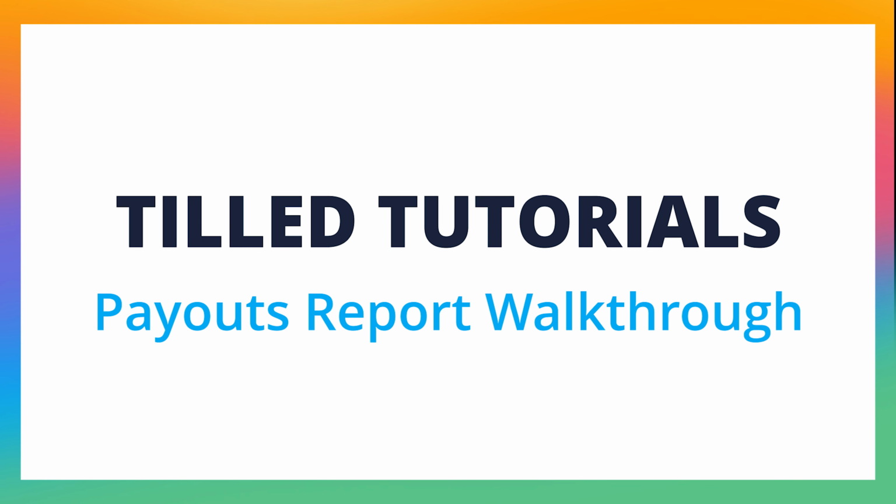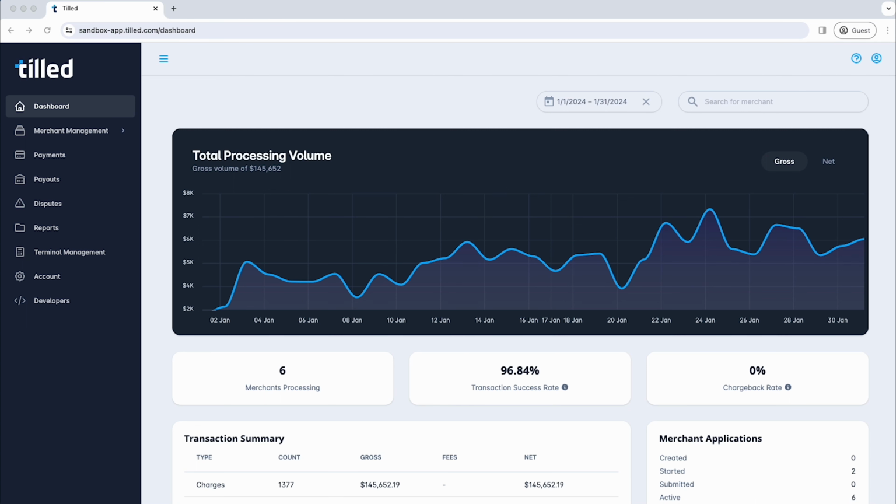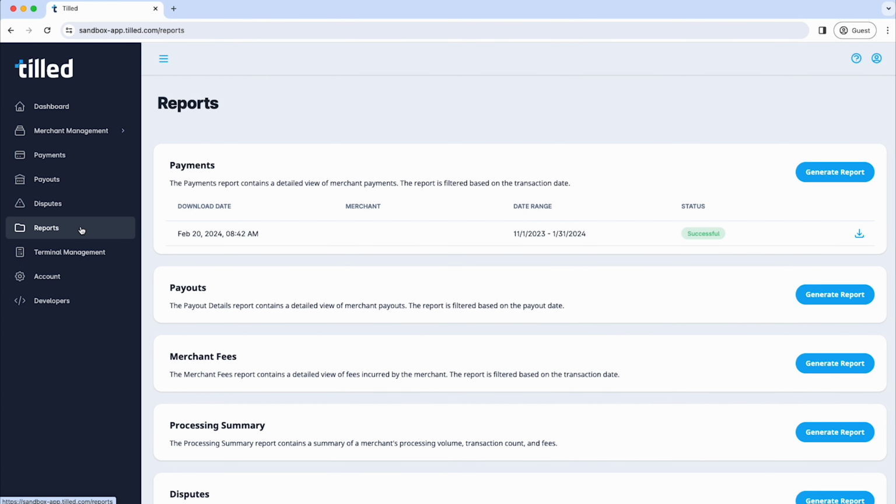Today, we'll be covering how to leverage Tilde's downloadable payouts report. After we open our app, we're going to go over to our Reports tab. This is where you'll be able to download all of your reports.